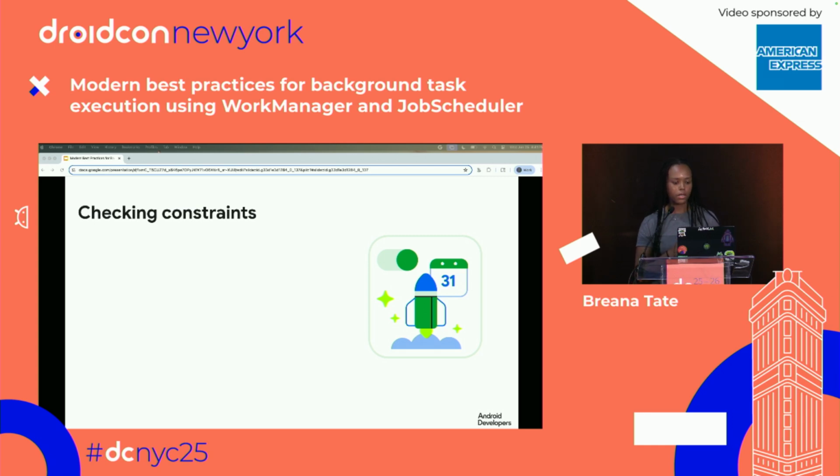So the most obvious issue might be our constraints, and that's usually a good place to start. You'll recall that we set a constraint for both of our workers to require that the device's battery isn't low, and also to require internet connectivity. So there are a couple ways that we can check constraints. We're not going to go through each one in that much depth, but to start, here is one option.